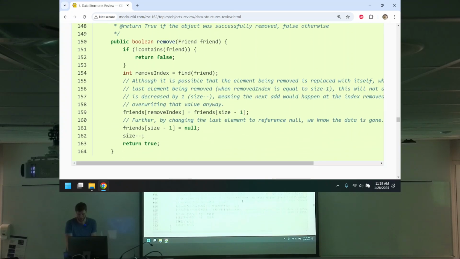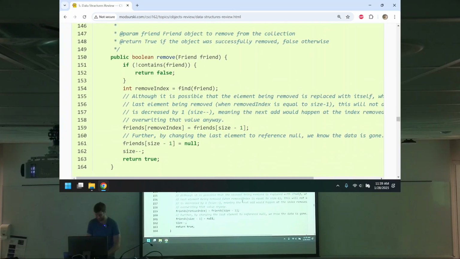Now, remove. This one's interesting because we have a couple of options here. So first, if we try to remove a friend that doesn't exist, do nothing, return false. Remember how add returns a Boolean that tells you true or false, whether or not it was successful? Remove is similar. It returns a Boolean, true or false, whether or not it was successful. If it doesn't exist, return false.